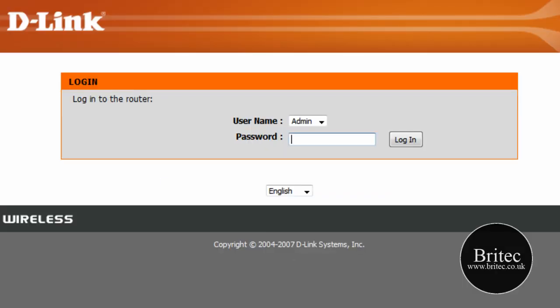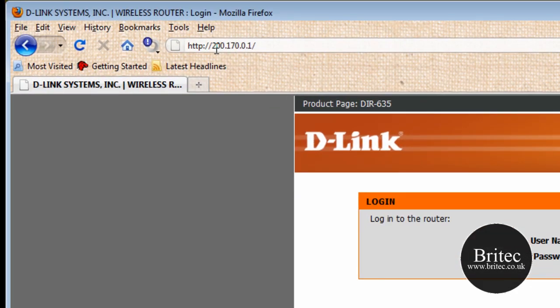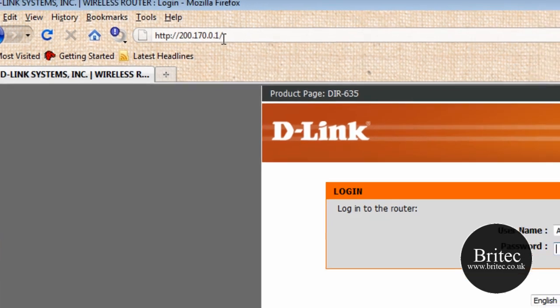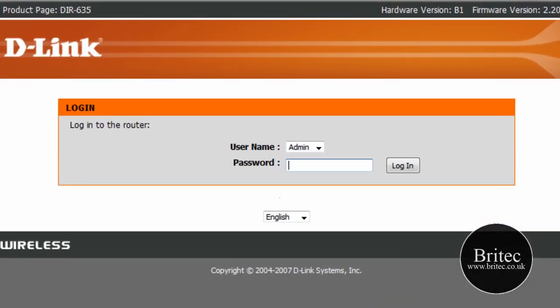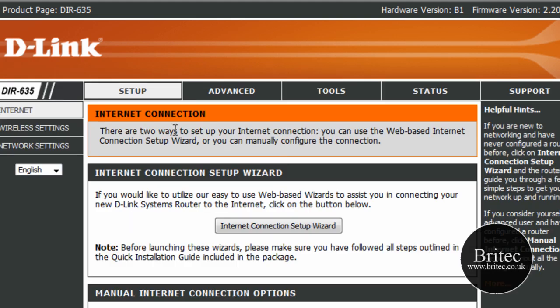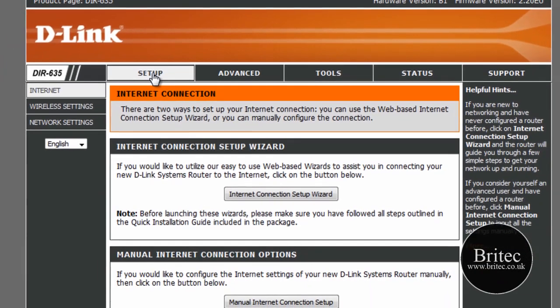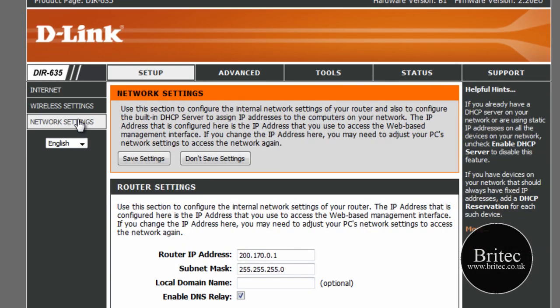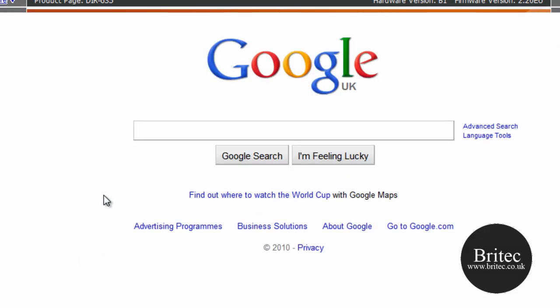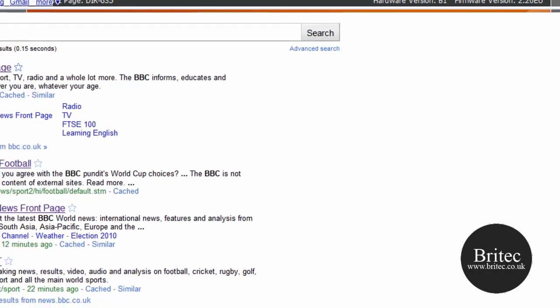Okay, so now you can see this is our router IP. We've got it as 200.170.0.1. I need to now log in. Okay, from the setup page, what we need to do now is go to network settings. Okay, now you can see everything's changed. Now all the IPs are changed. So now our IP for our router's changed. What you need to do, obviously, if you look on the internet now, we should have the internet back up and running, and there you go. So that's the router IP changed.